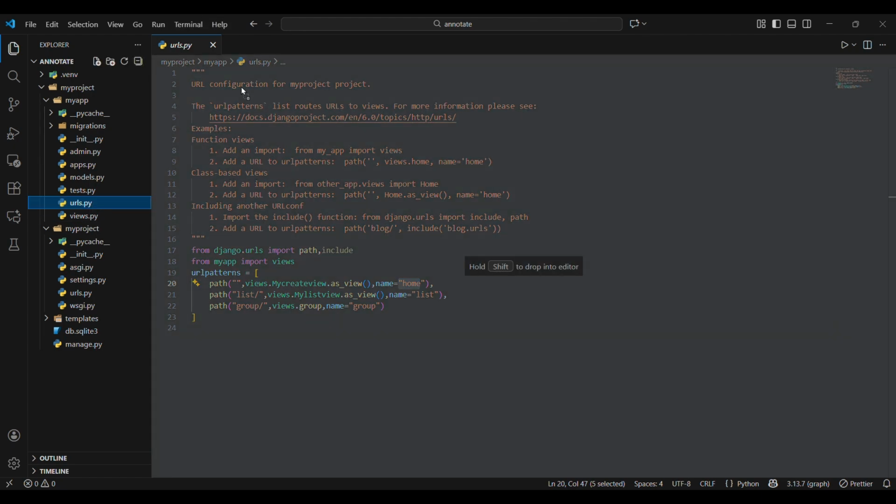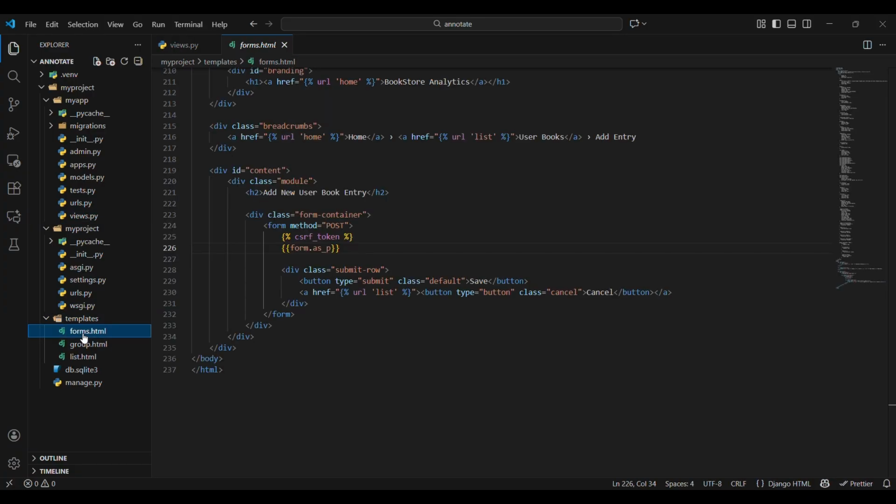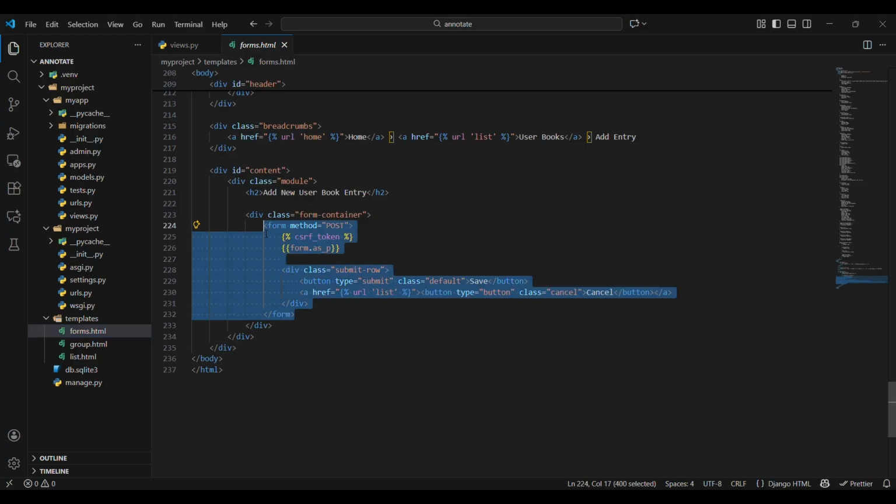Okay, now I will explain the forms.html file. That is under the templates folder, forms.html. This part is main. Okay, ignore the styling part for now. This is the main part. If you understand this part, you can do it easily.